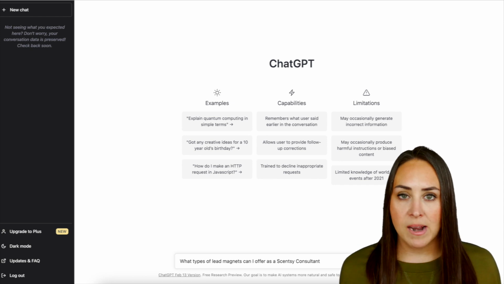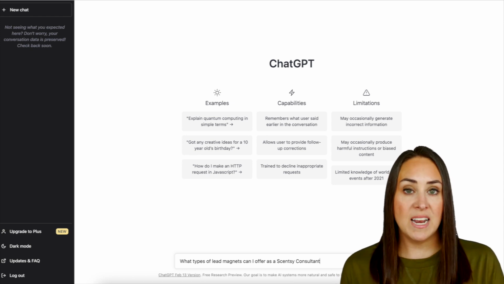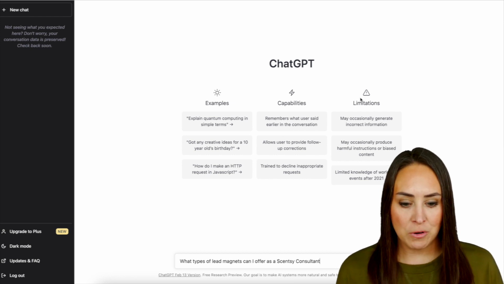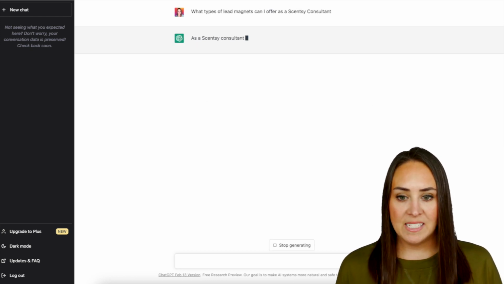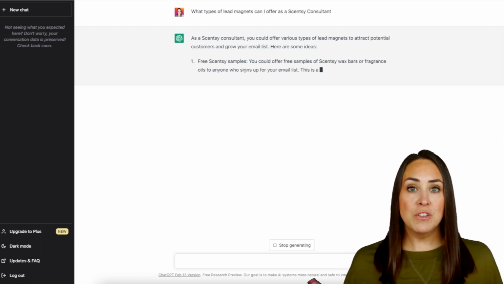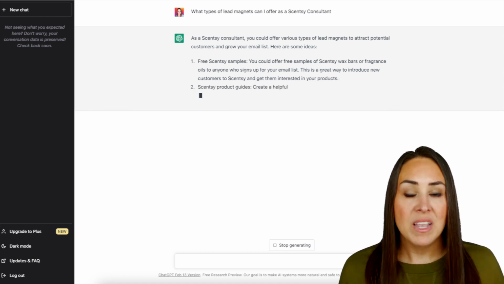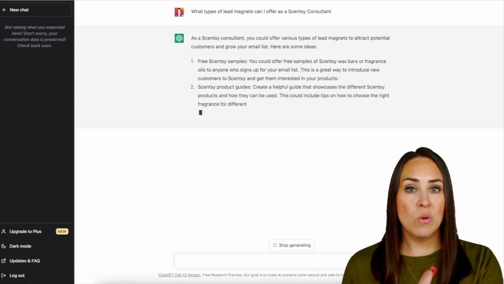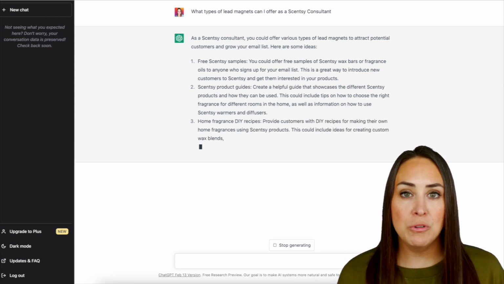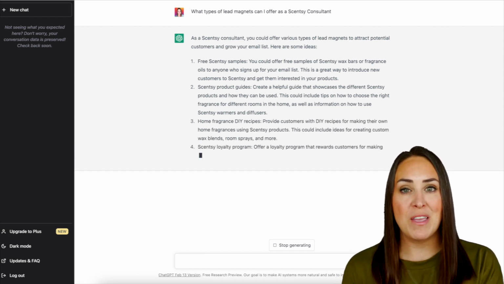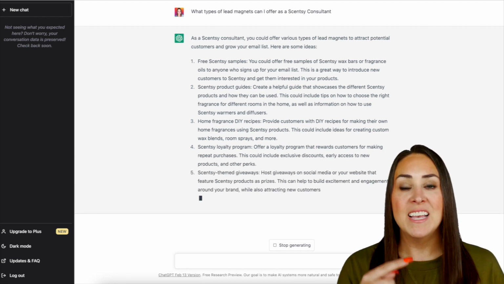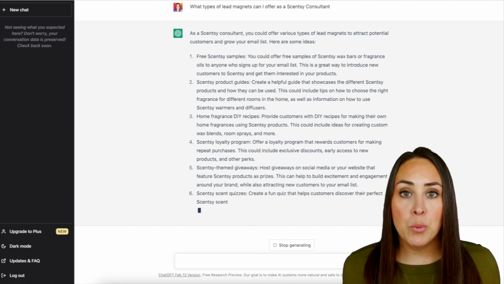What types of lead magnets can I offer as a Scentsy consultant? Because that is the main business that I have. So I want to know, what lead magnets can I offer? So let's go ahead and hit send and let's see what ChatGPT comes up with. So the first and foremost is samples. And honestly, if you are in the same company as me, we're not talking about making samples. You could offer the scented stickers, right? That's one of my favorite things. And I actually have those up on Facebook Marketplace, and that generates leads for me every single day. Next up is like a product guide.